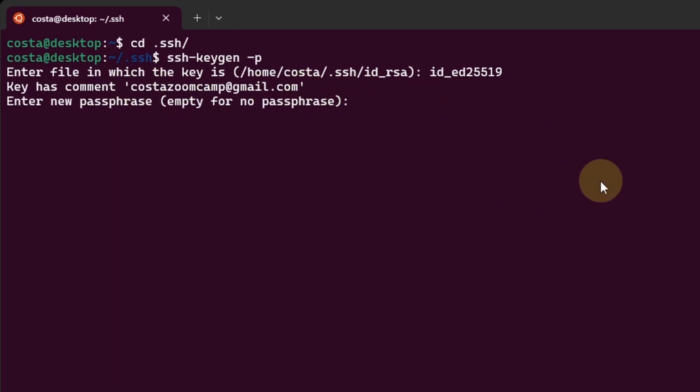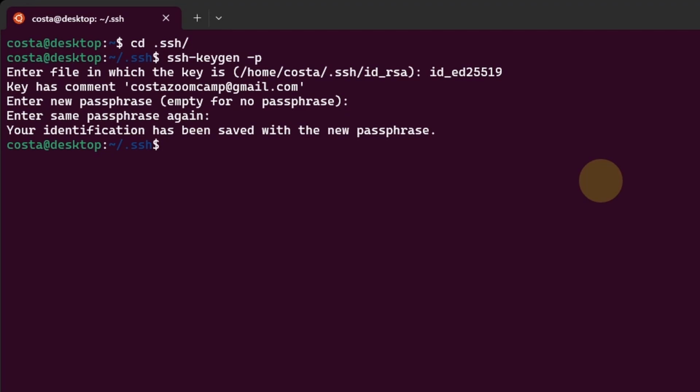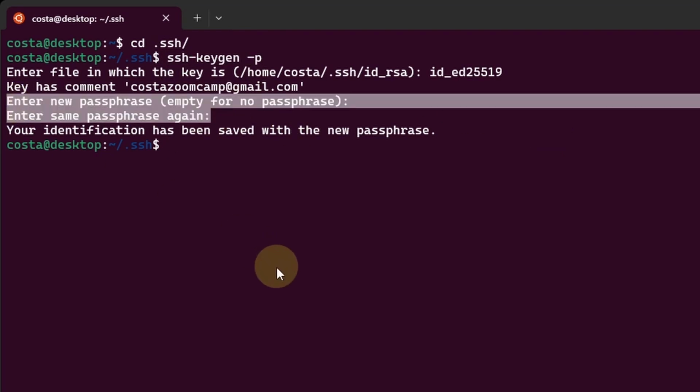Now I will type a simple passphrase that I can remember to enter frequently. Type that, hit enter, type it again, and now my SSH keys are protected with this passphrase. This command can also be used if you want to remove a passphrase. In that case, here you would not type anything, just press enter, and then you wouldn't have a passphrase anymore.